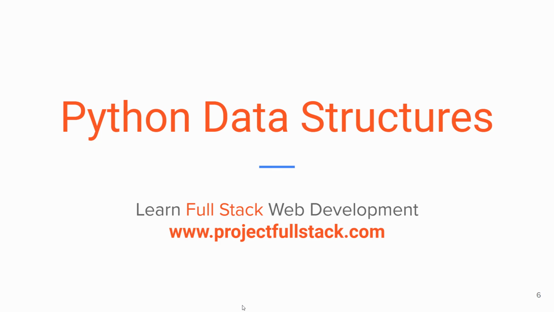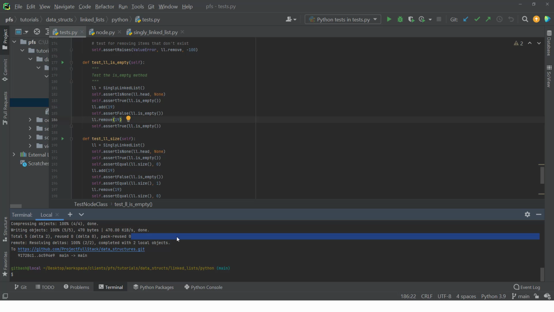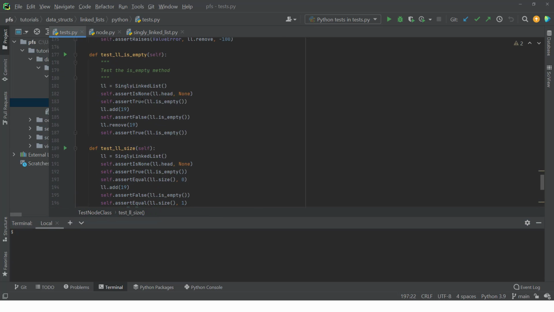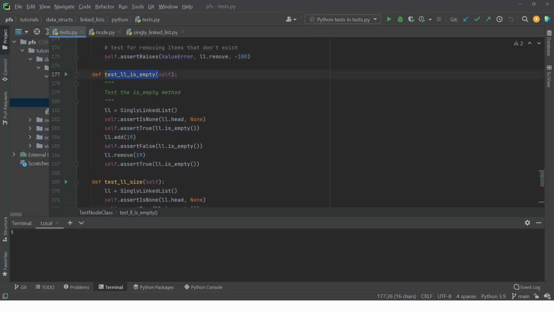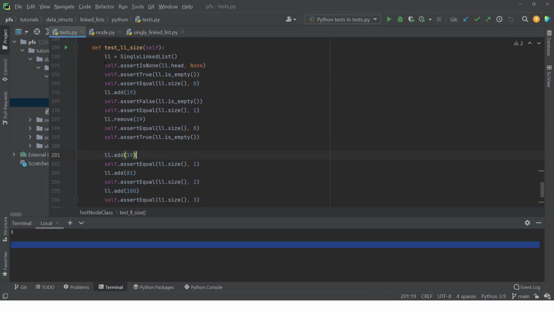I'm not really going to type it all out, because it's pretty self-explanatory, but I will show you that I got some test cases here. So here's where I'm testing the isEmpty function. We're first creating a new object, then we are making sure that the head is equal to none, and then isEmpty should be true. Then I'm going to add a node, and isEmpty should be false. Then I'll remove that node, and isEmpty should be true. So that's the isEmpty.